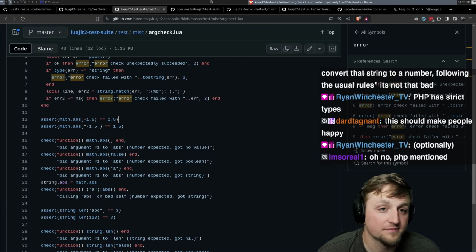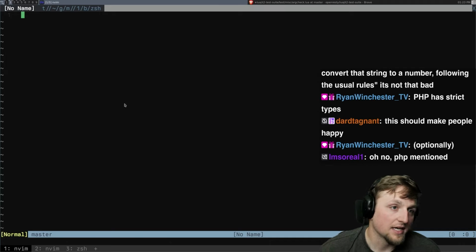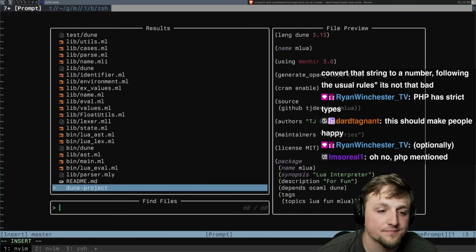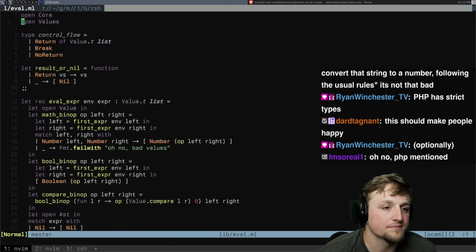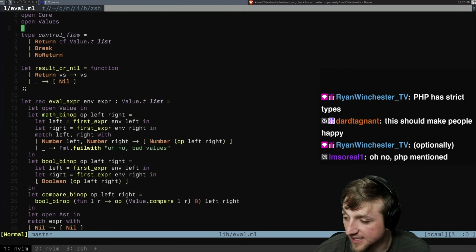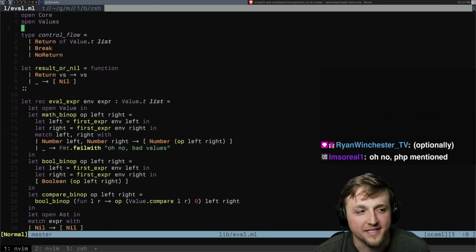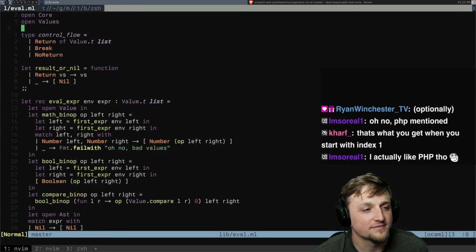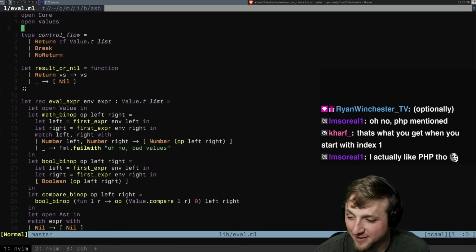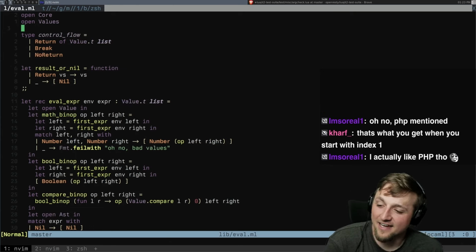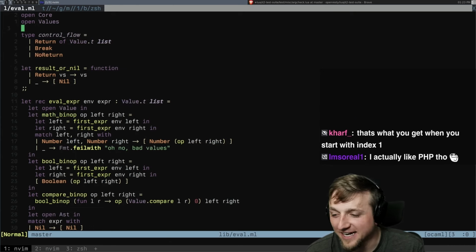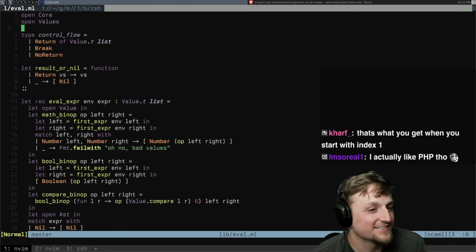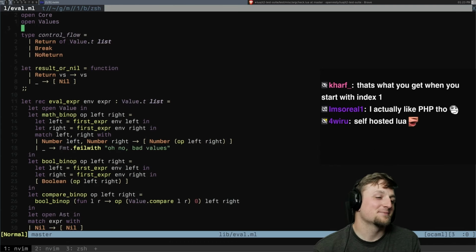I'm ready, D'Artagnan. Okay. Let's go back to eval. Oh, you know what would be crazy, chat, that I just realized? We can write part of our standard library in Lua once we get far enough. I can write part of the standard library in Lua. That's pretty funny, actually.